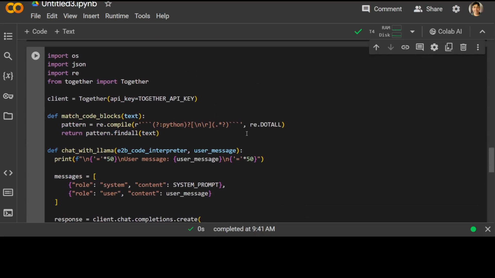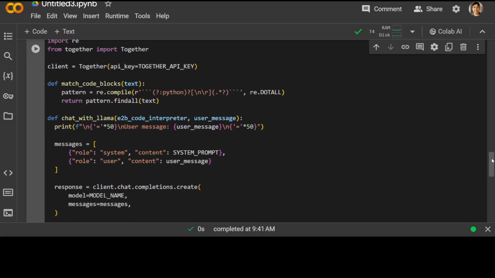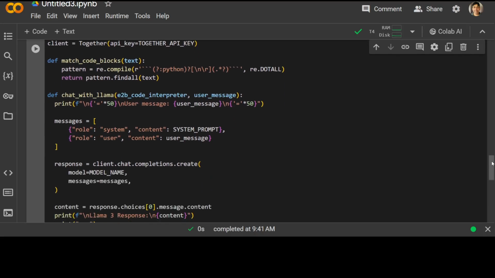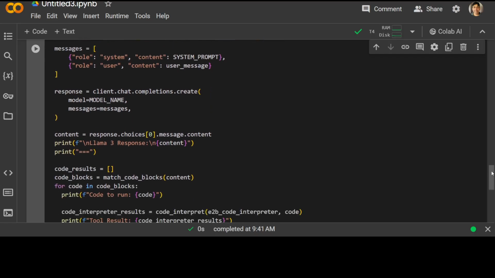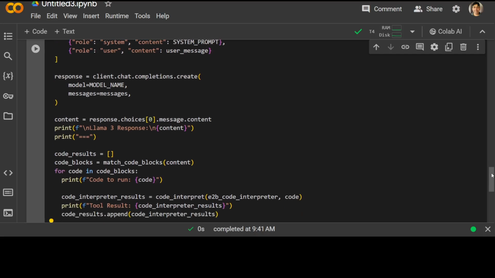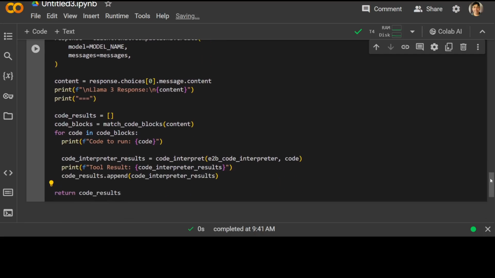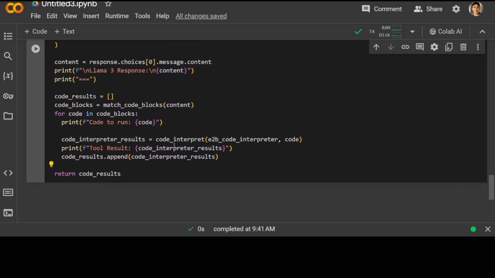Let's go to the next step. Now what is happening in this one? First, we are importing some of the libraries. We are setting our Together API key from where we will be accessing the model, and then we are matching the code blocks and then chatting with the Llama, which is hosted on together.ai. And then we are just issuing the chat completion, getting the response back from the model, and then we are printing the response, and also then we are iterating through the code blocks and also printing out the code interpreter's results. We run it.